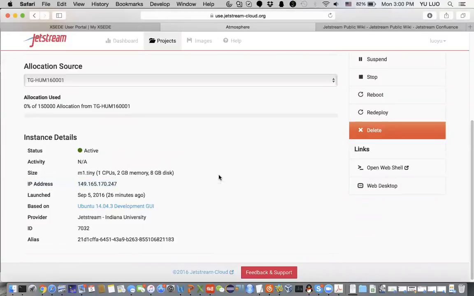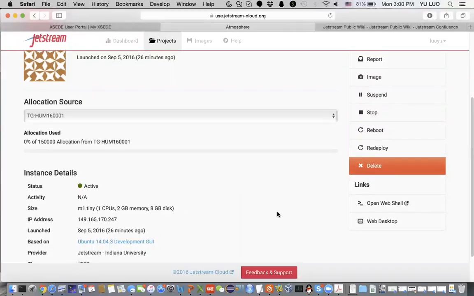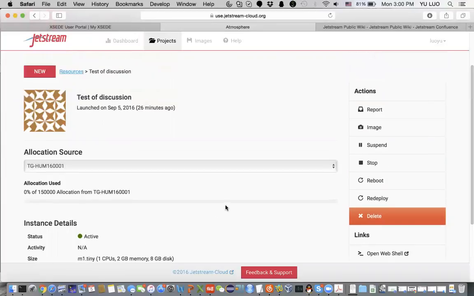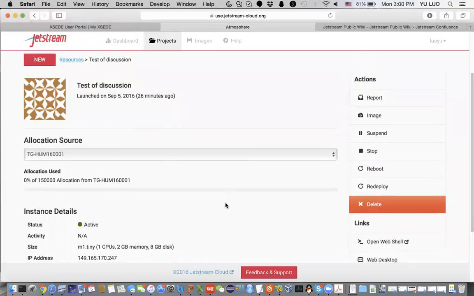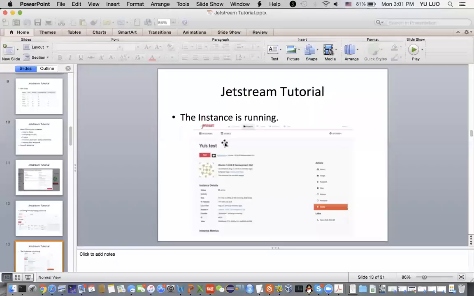The IP address is very important for you to connect. The IP address is the only way you can connect to the instance. Just copy it and paste it into PuTTY or SSH. Make sure that when you restart your instance, the IP address will change. So don't keep using the old one to connect to the instance, or the connection will be denied. Let's go to the PowerPoint.